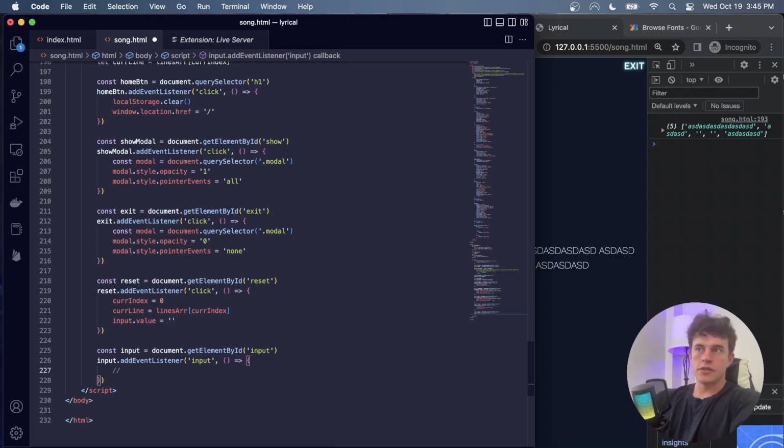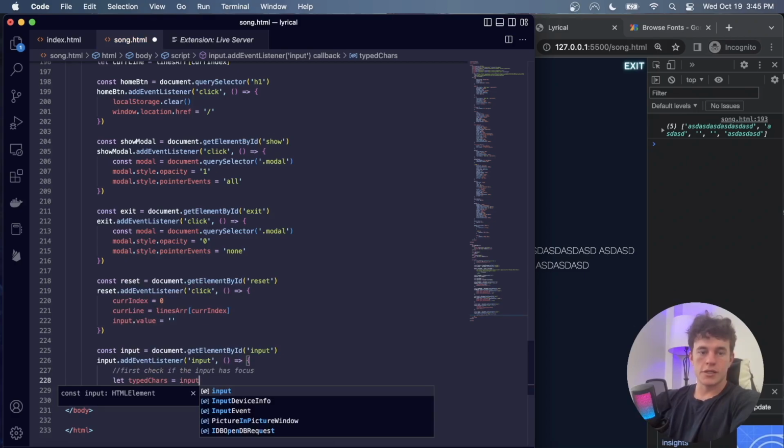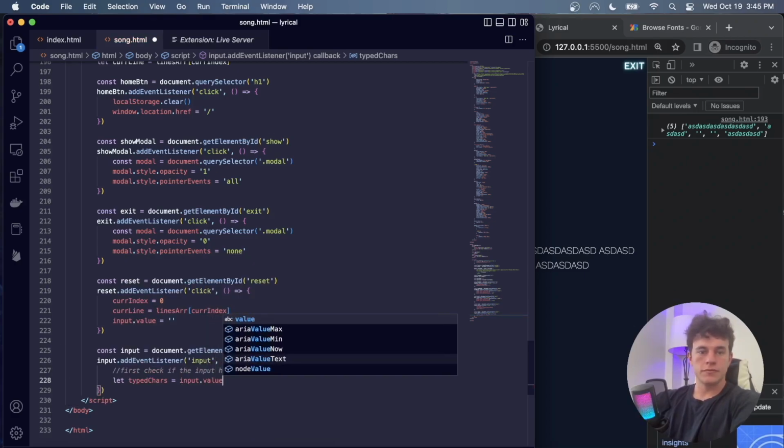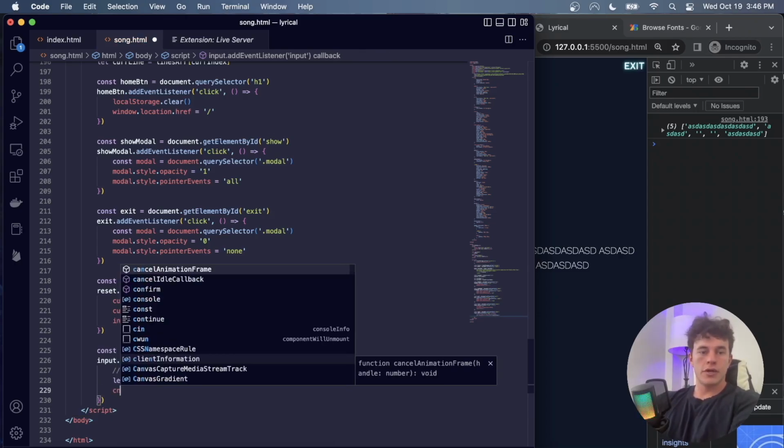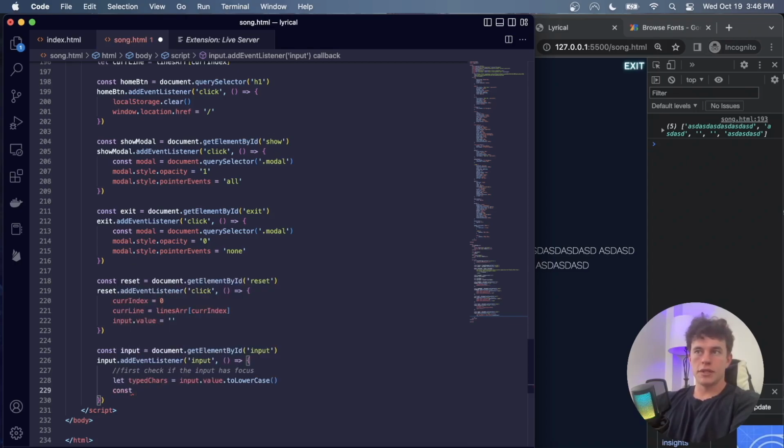So the first thing we're going to do is first check if the input has focus. And so we can do that by saying let typed characters, or I'm just going to call them typedChars, equal to the input which we selected just above, .value.toLowerCase(), which is just going to make it case insensitive. Then what we're going to do is get the input length. So inputLength is equal to typedChars.length. So that's going to be the length of that particular string.